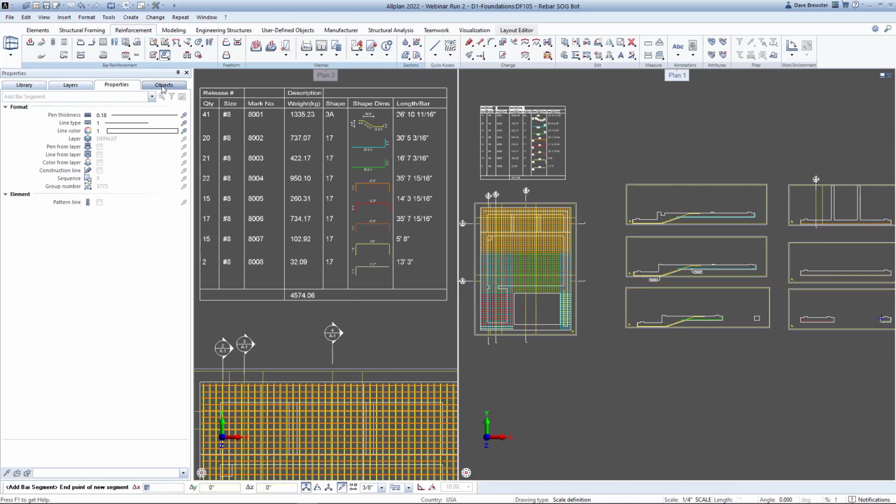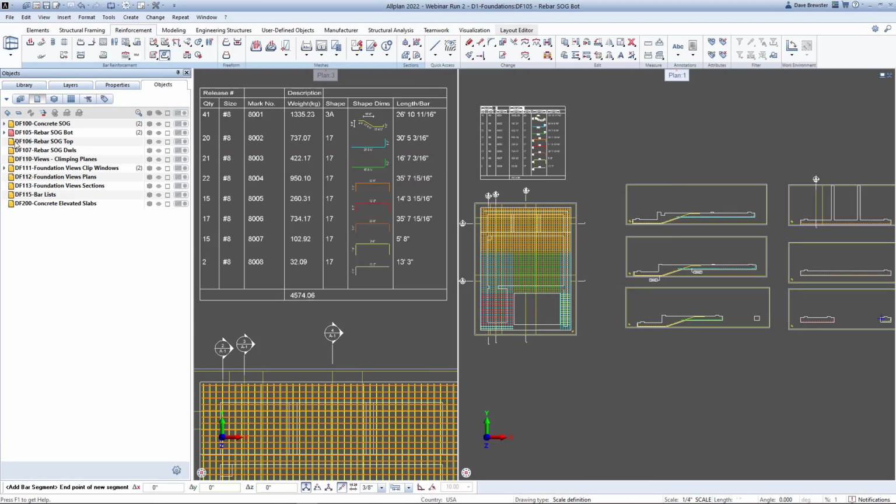In a matter of that short little time, we've essentially detailed the bottom bars for this particular slab. We've done our CAD tools. We've used some of our unique tools to add legs to bars. Never once have I had to pick a shape from a catalog to put them in.